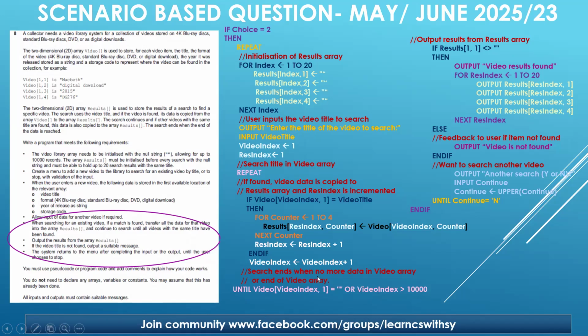Search ends when no more data is present in the video array, or the end of the video array has been found. The same as we have learned, it's going to be using your conditional loop. When it is a linear search, it is going to end in 2 situations. Either it will continue to search till the location is empty, no further records, no further array elements are there, or you have reached the end of your array. Any questions?